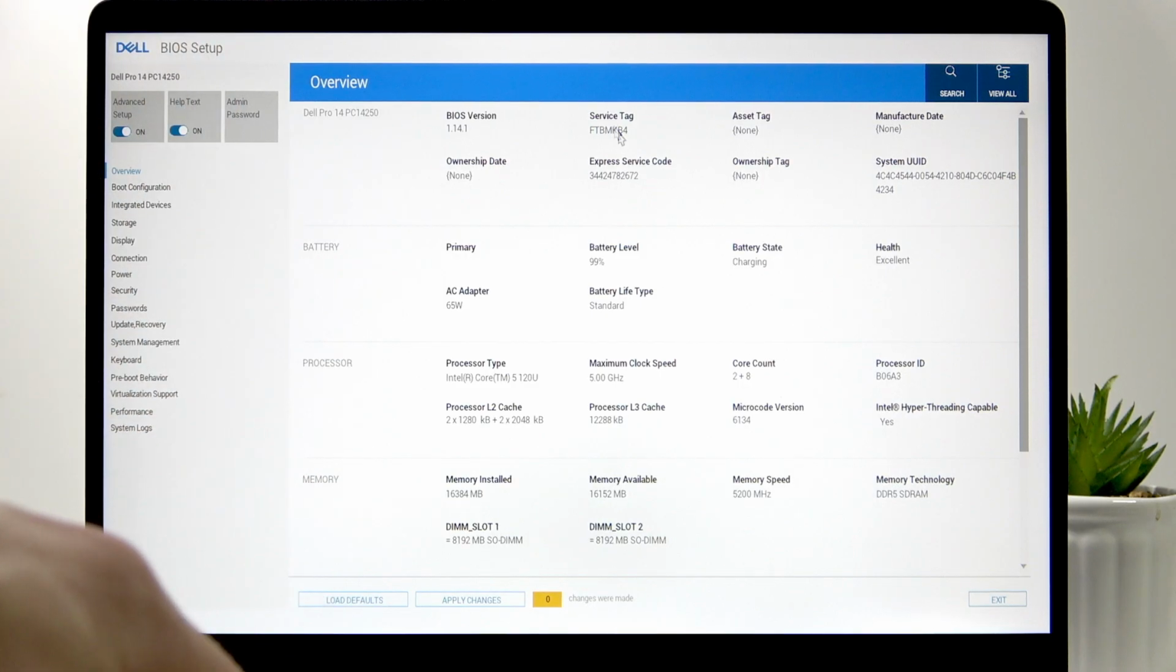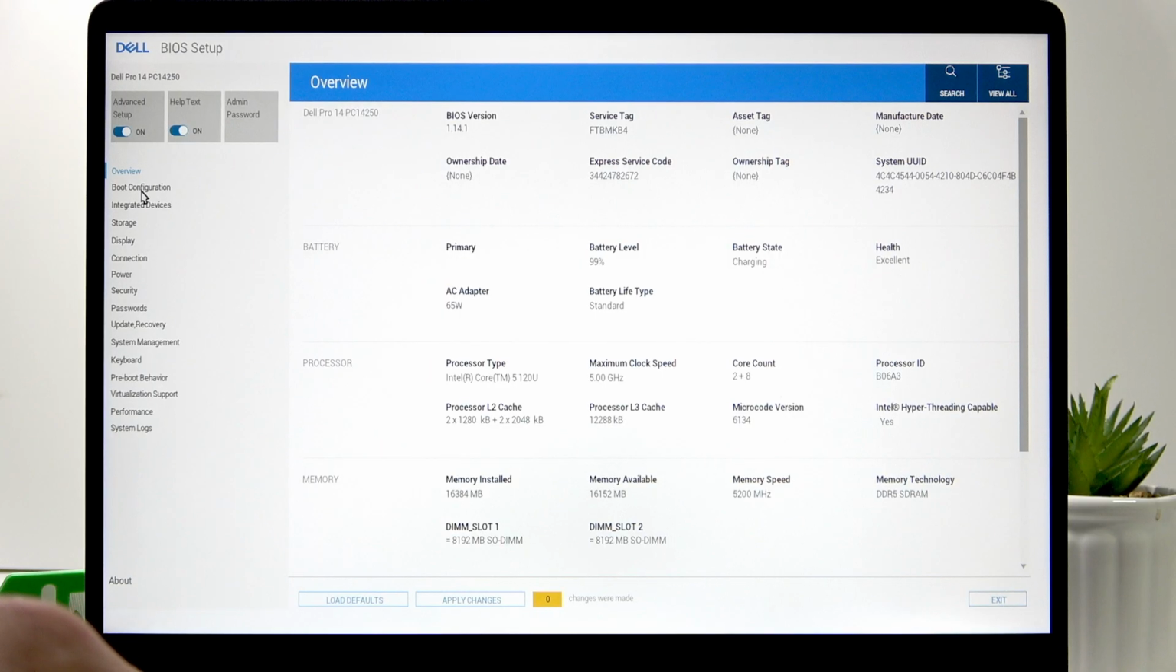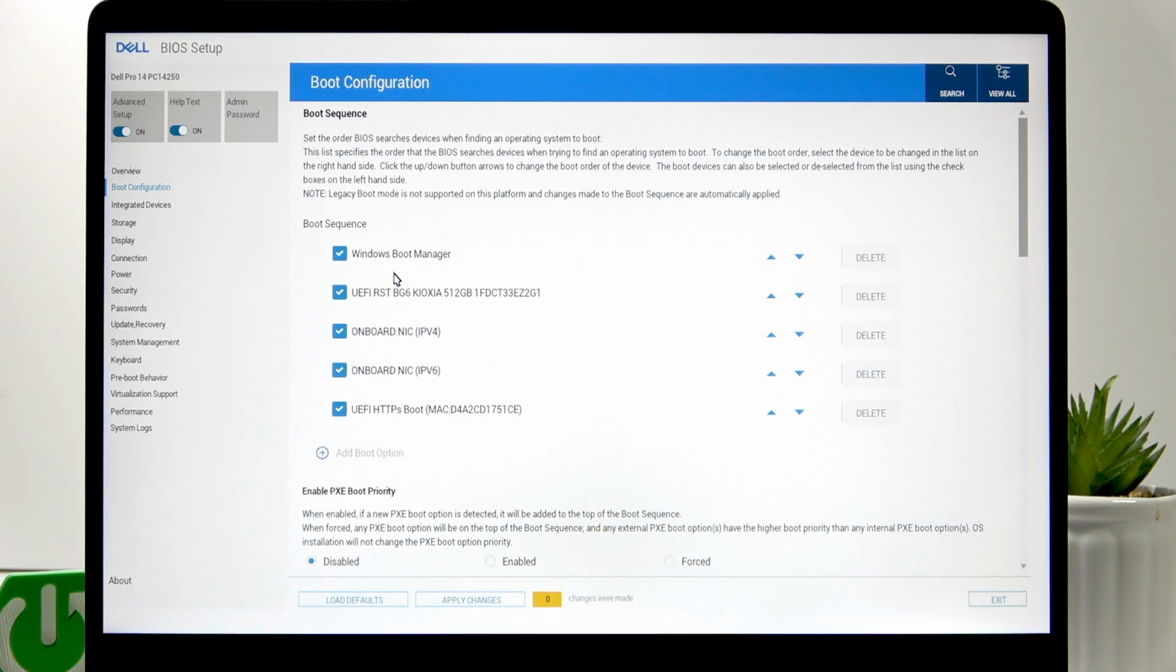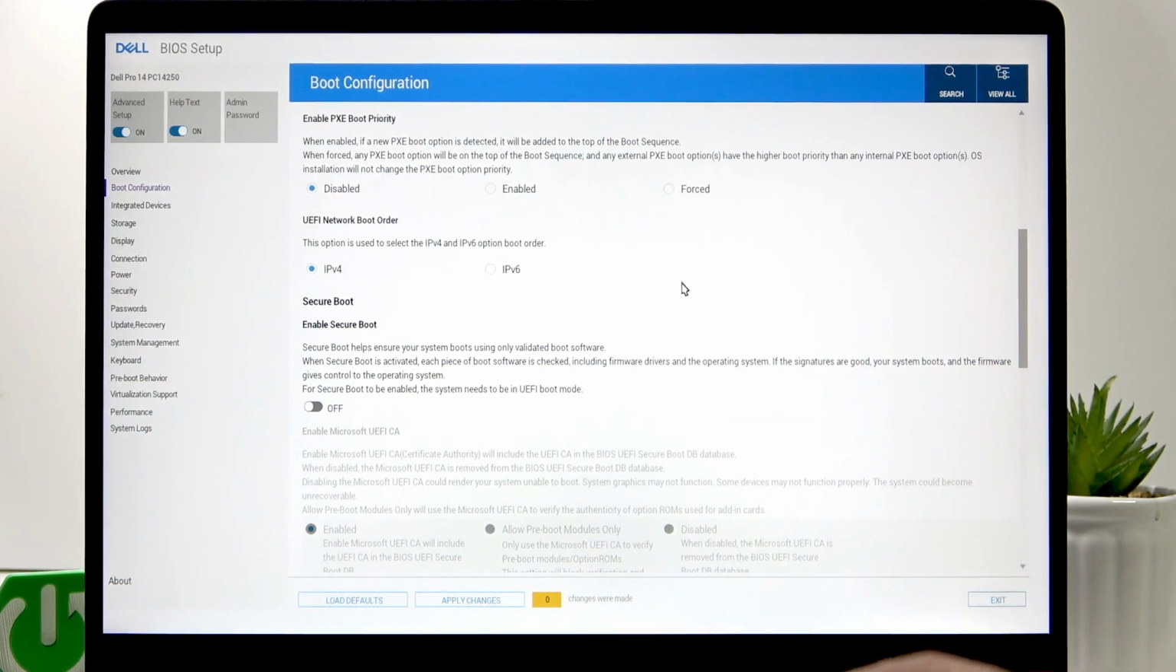Therefore, you're gonna have to either write it down or just remember it, and then go to boot configuration on the sidebar. And here you're gonna have to scroll a bit down until we find the secure boot, and let's disable it by switching this toggle off. And then we have to press apply changes to apply them, and then select exit in the bottom right corner.